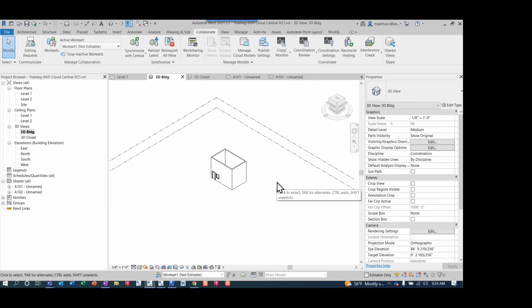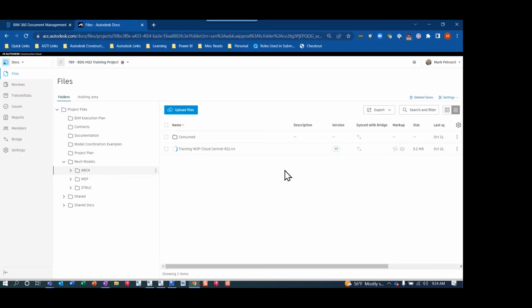Now I'm going to jump back over to the cloud again, and you'll notice it's updating to version 3. If you remember earlier, I said sync to central every 10 or 15 minutes. Well, if you sync every 10 minutes, that's 6 saves, and you don't want a new version every time you sync. That's why the sync and the publish are separate, because the publish is a snapshot in time. And so right now, my Revit model and this published model are exactly the same.